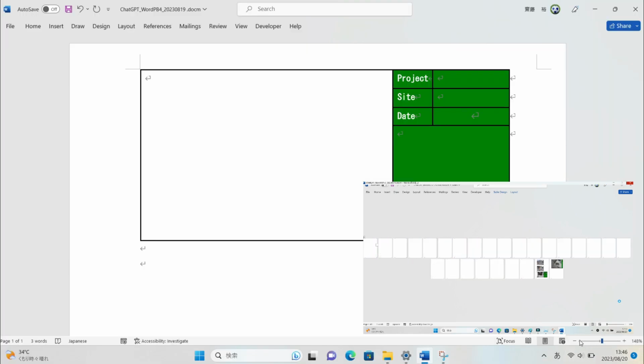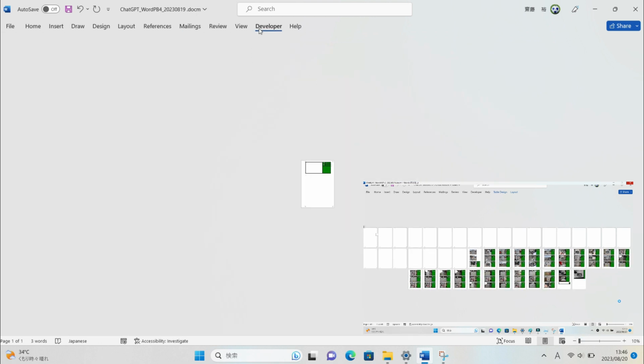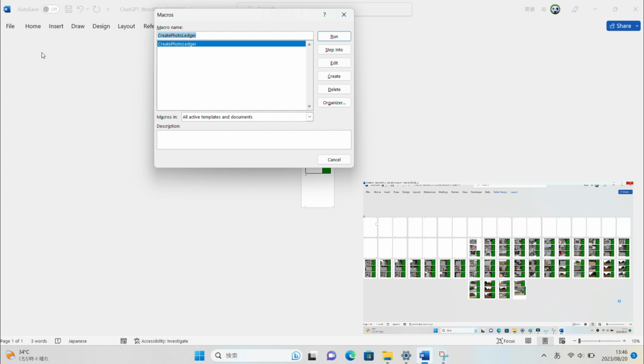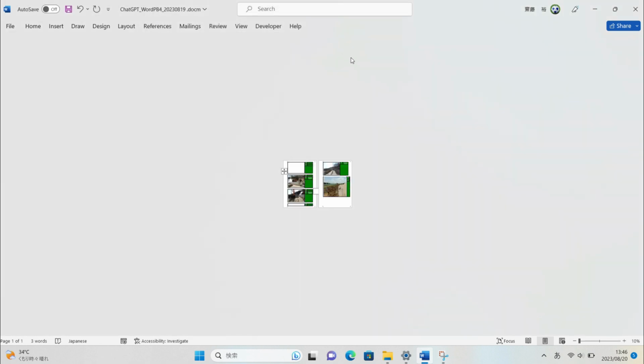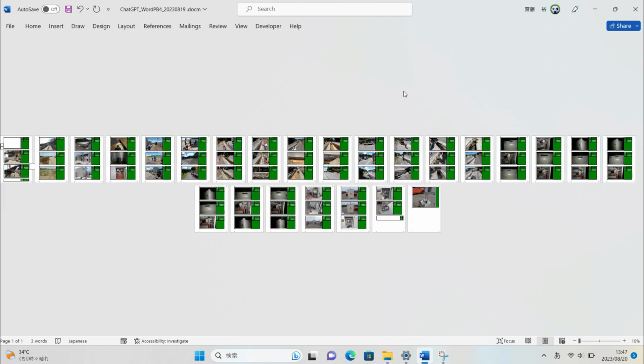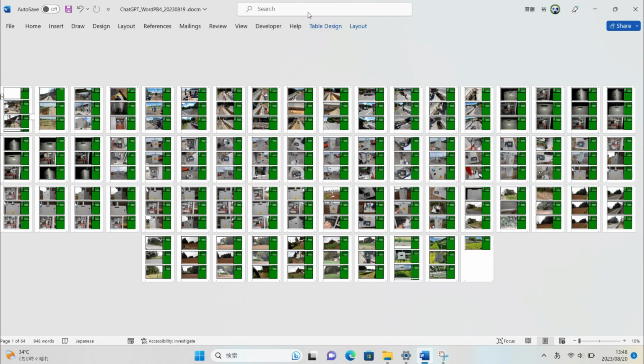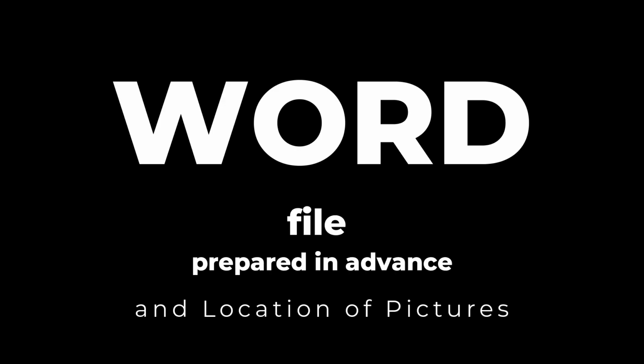I would like to introduce how Bing AI helps you to make VBA code. Today, I will show you Word VBA programming to create a photo book that enables automatic insertion of photos into a table in a Microsoft Word file. The photo book is for construction management.